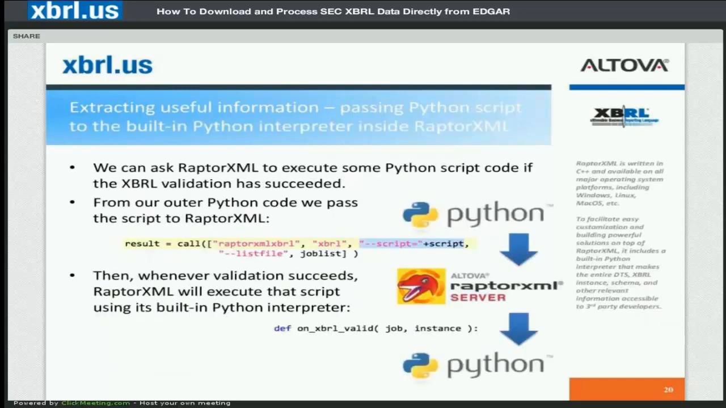So how do we go about extracting those from our filings? Well, in this particular case, we're going to use an additional feature of RaptorXML and simply pass in some Python script code and ask RaptorXML to execute that whenever the filing has completed the validation.